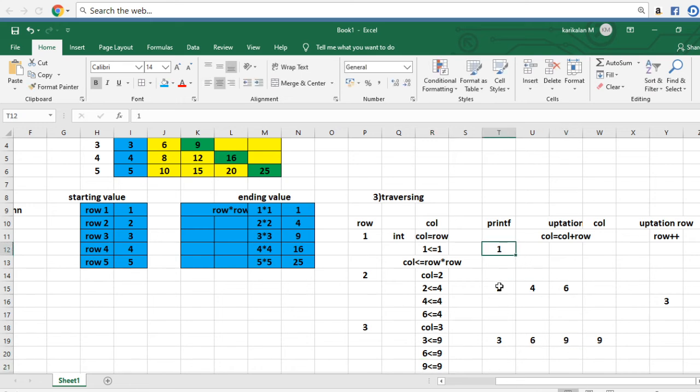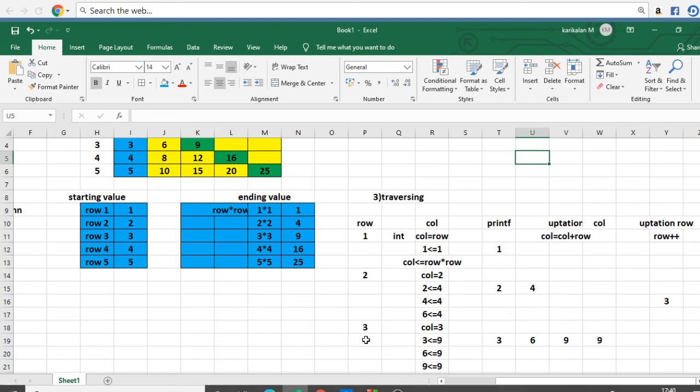So here 1, the next row 2, 4, only 2, 4, because if incremented by 2, the condition fails at 5. The next row 3, 6, 9 is printed. It goes on based on the input. So this is the process to print the particular pattern.